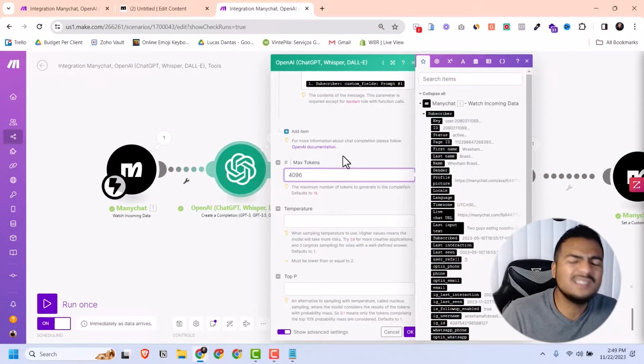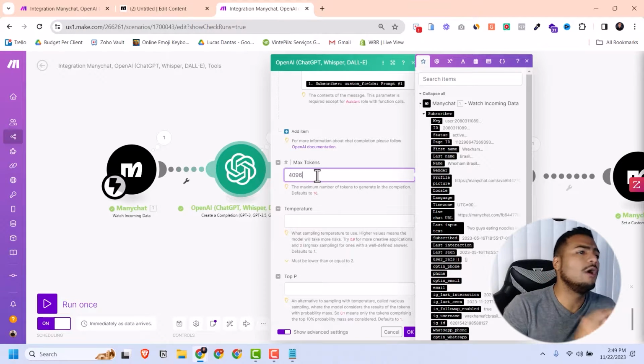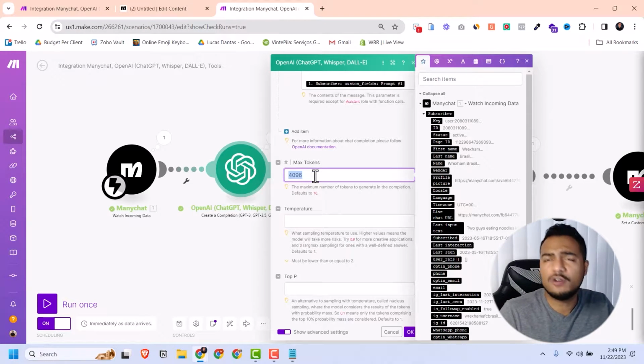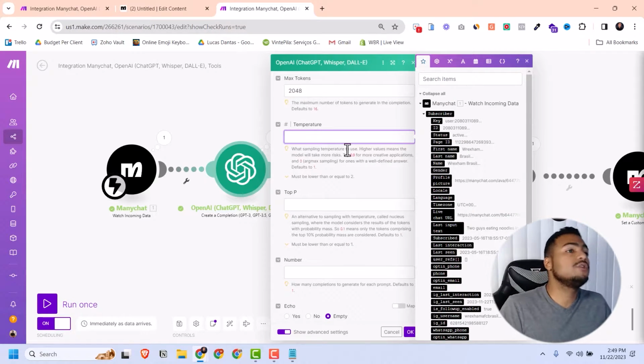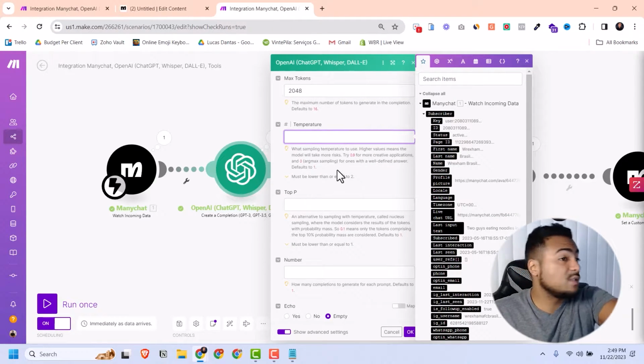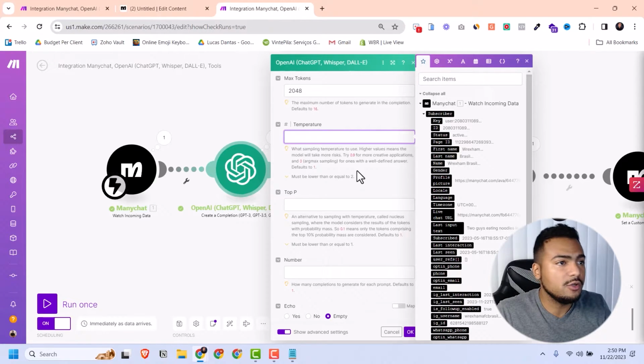Next, the max tokens. This is important too. This is the amount of characters ChatGPT can generate as an answer. If you use the default, it's going to be 16, so the message is going to be very short. So you want to use 1024 or 512 or 2048. I don't need 4096, so I'm going to use 2048. And then the temperature. It explains right here what sampling temperature to use. Higher values mean the model would take more risks.